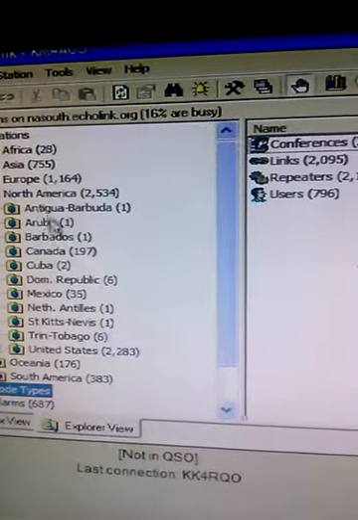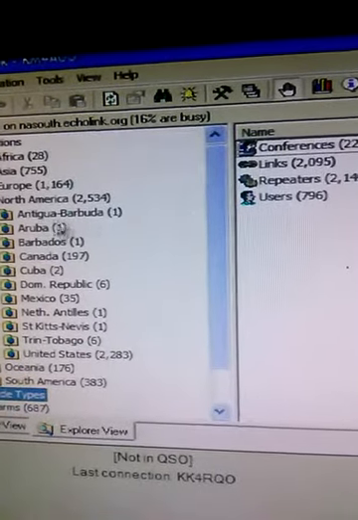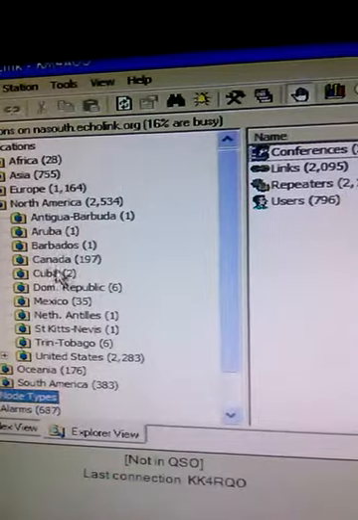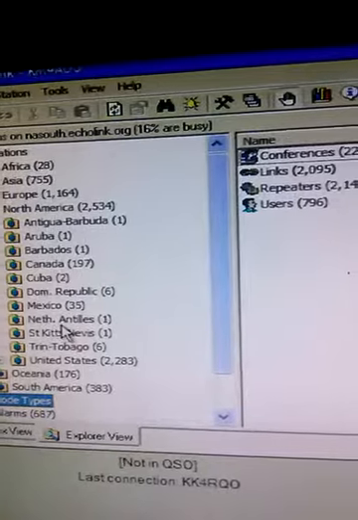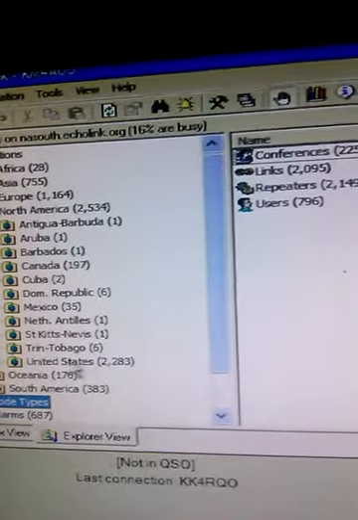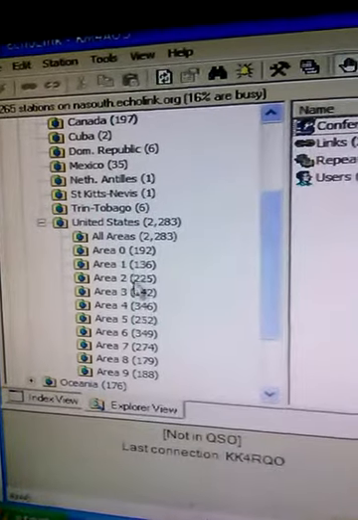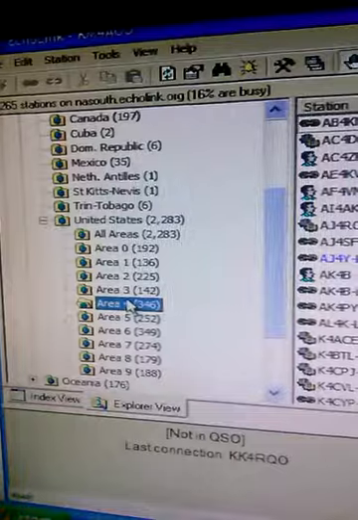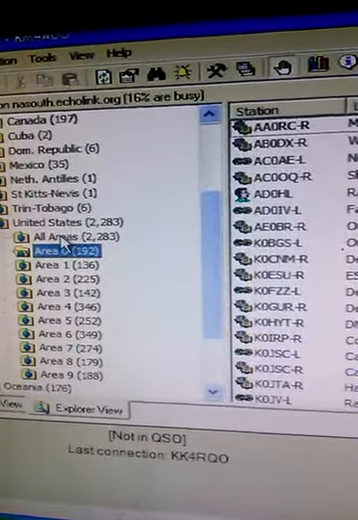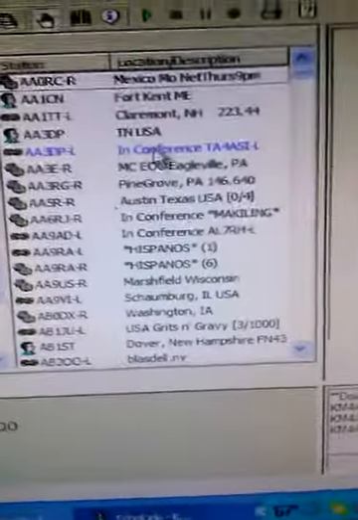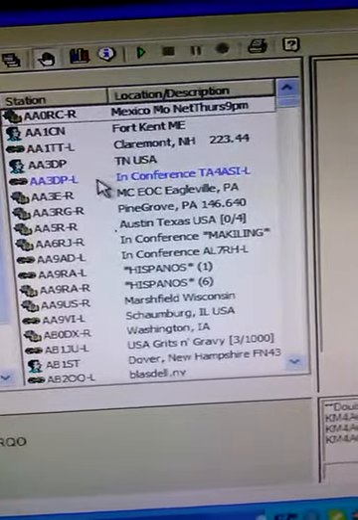Here you have Antigua, I don't know how to say that, Aruba, Barbados, Canada, Cuba, Dominican Republic, Mexico, Netherlands Antilles, St. Kitts Nevis, Trinidad Tobago, the United States, which if you click on that, you'll have the 4 land, 3 land, 2 land, 1 land, and so on and so forth. If you click on all areas, it will give you the list here. As you see, AA0, AA1, AA2, AA3.